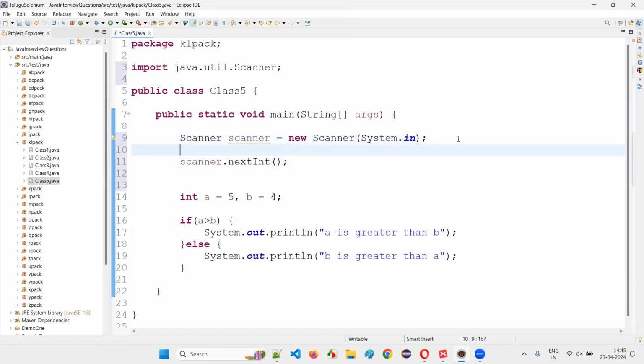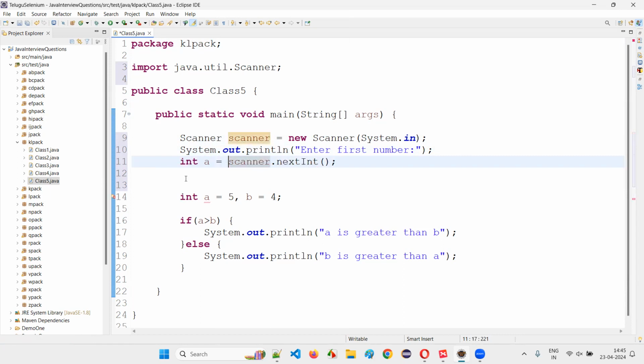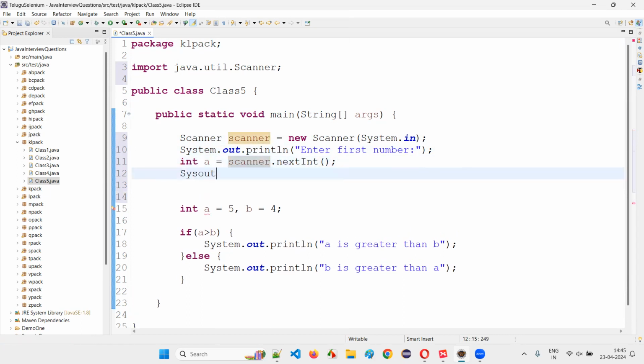Before nextInt, I'll write System.out.println, Enter first number. That first number I'll store into the variable A like this. And I'll write System.out.println, Enter second number into variable B, I'll say.